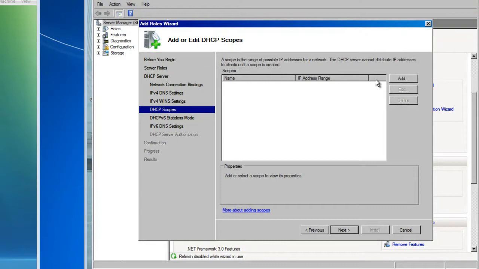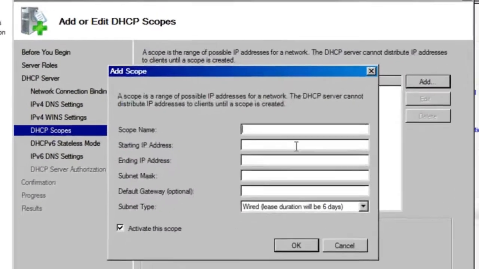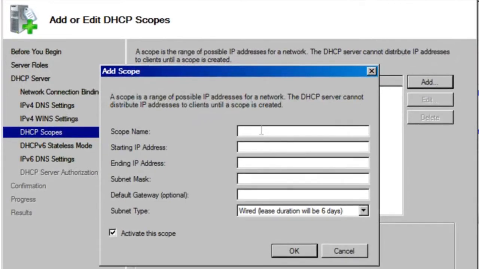Now you're going to add a scope. As it says here, the scope is a range of possible IP addresses for the network. So make sure you have enough addresses for the amount of clients that you're going to have on your server. So you're going to name the scope Scope 1. Start IP address 192.168.0.10, and then end IP 192.168.0.20.